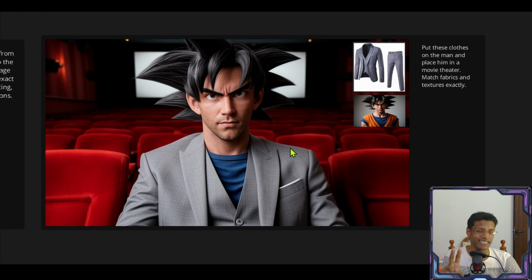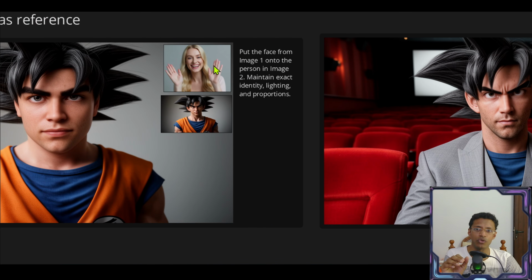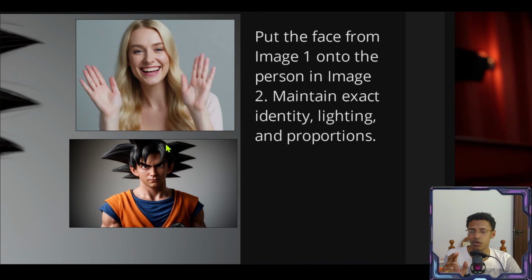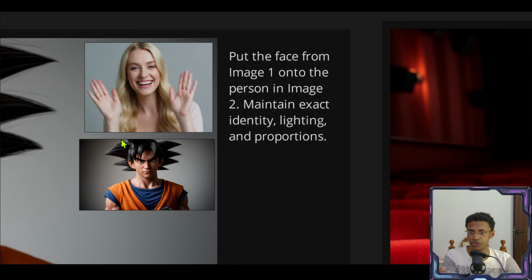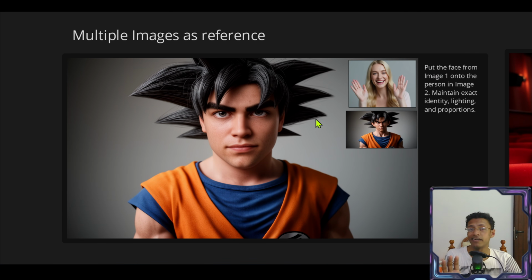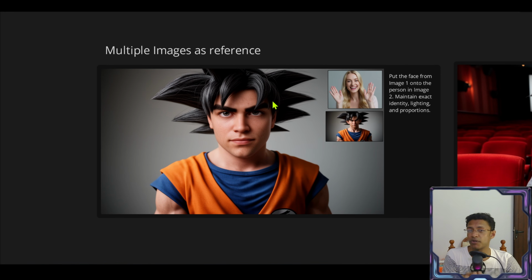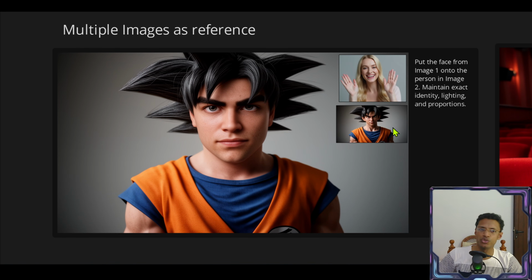So I did a second example. In this second example, I said clearly, put the face from image 1 onto the person from image 2. And this is image 1, and this bottom one is image 2. And this one failed completely. So yeah, face swapping. Maybe this model cannot do face swapping like the Qwen image edit 2509, and it's possible that these two images are not compatible at all, and that is why I got such a bad result.